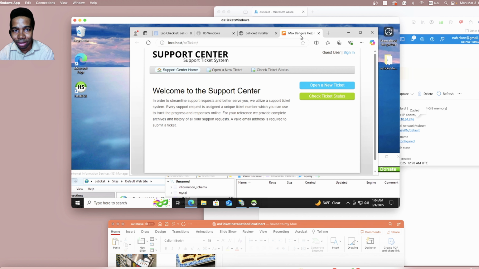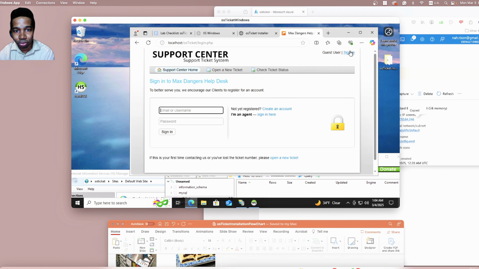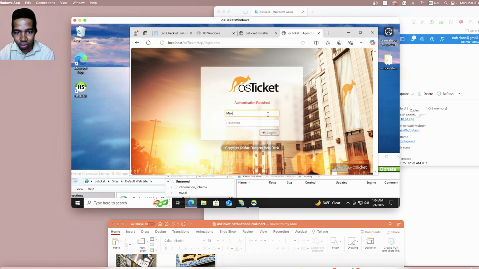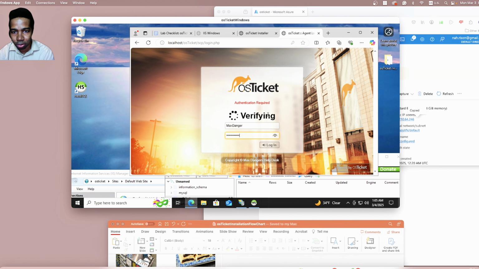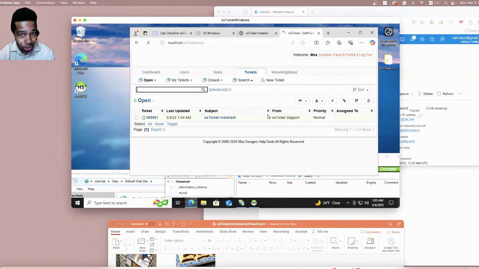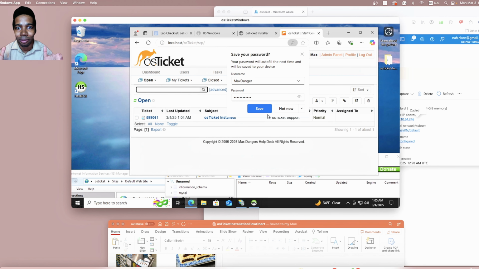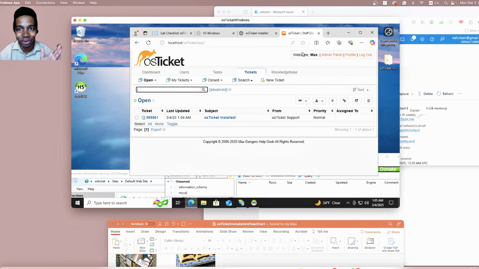Oh my gosh, Max Danger's help desk. Look at that. Let's sign in. What was the user? Max Danger, right? No, let's sign in. I'm an agent, right? Max Danger. Make sure you're entering the right passwords now. This is not the MySQL password. This is the other password. And boom. It worked, guys. We're in osTicket. We launched.